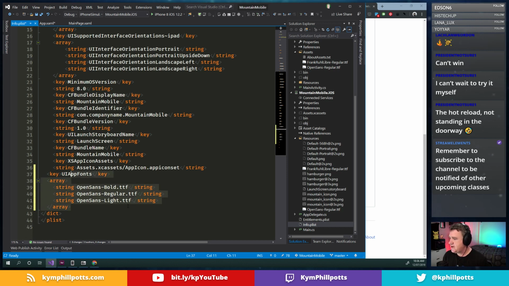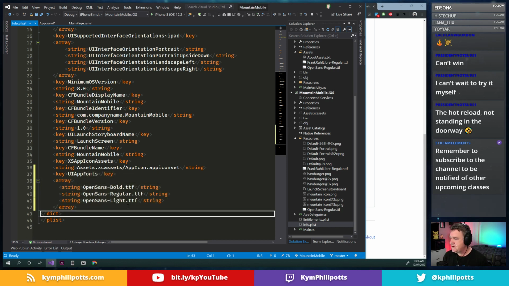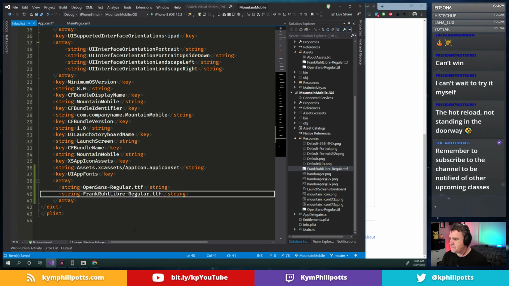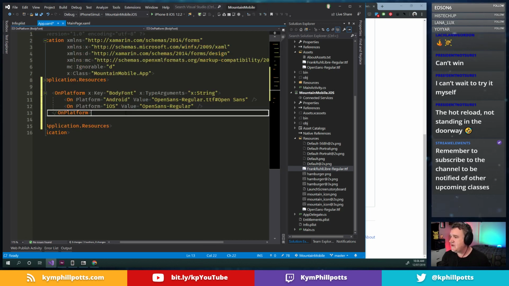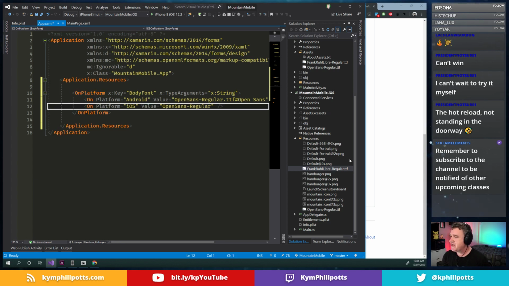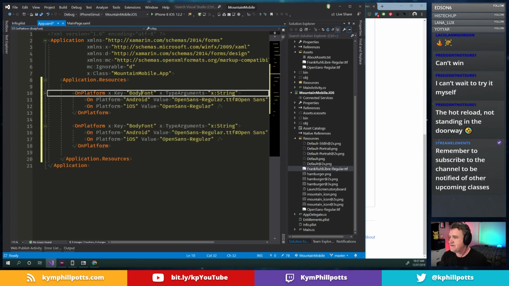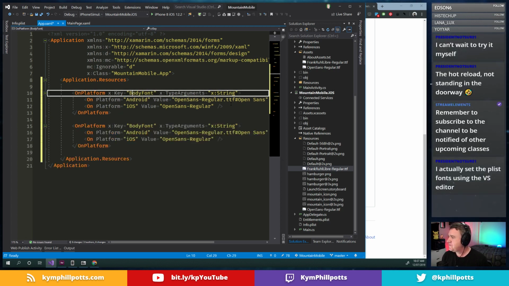But we actually want here, we have Open Sans Regular, and the other one that we have is this one here. Okay, cool. So now we should be able to create a style using those as well. Let's try that. So here's our body font, Open Sans Regular, that's all good. Let's go and add ourselves a font in here as well.